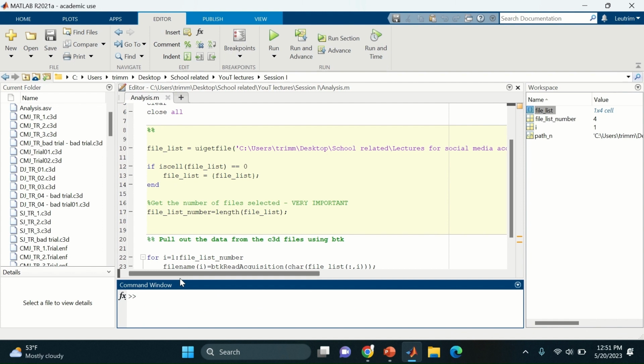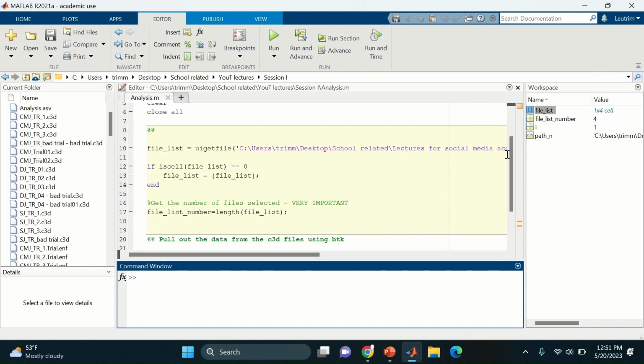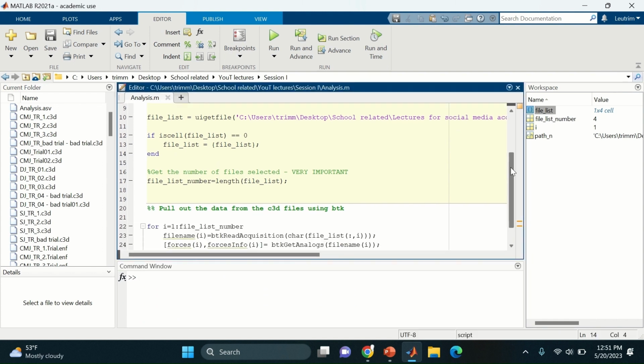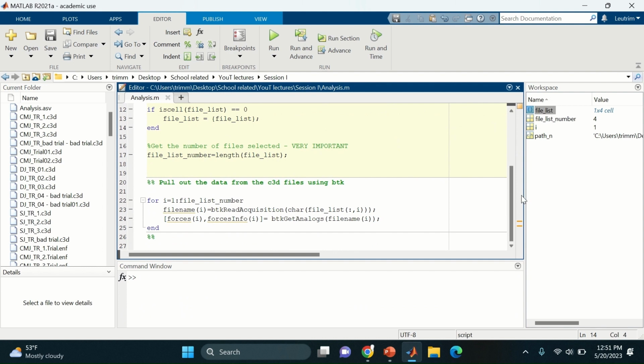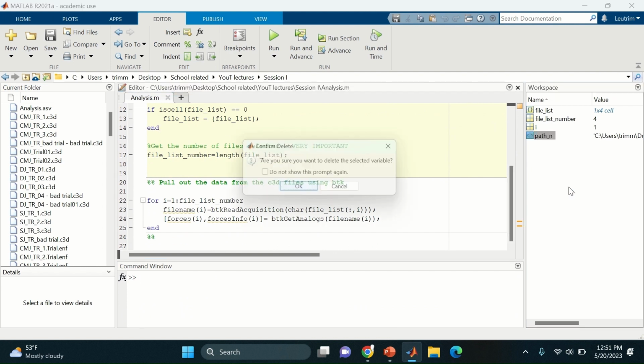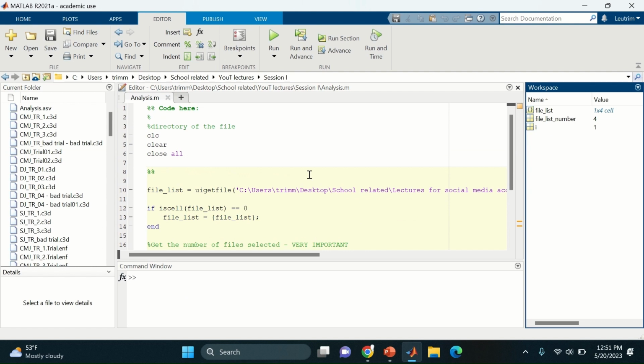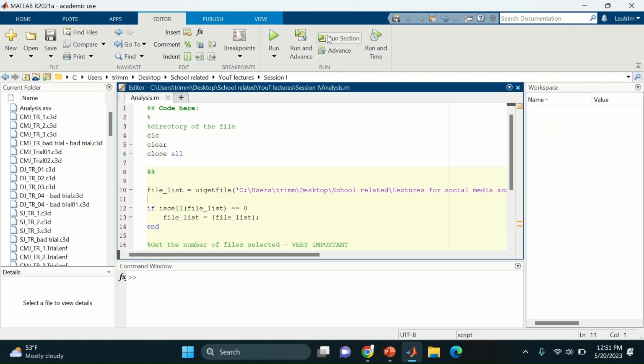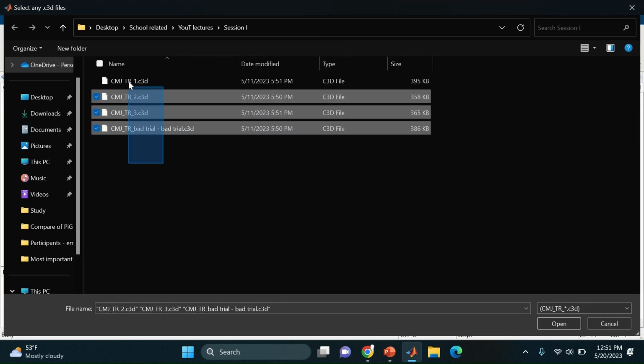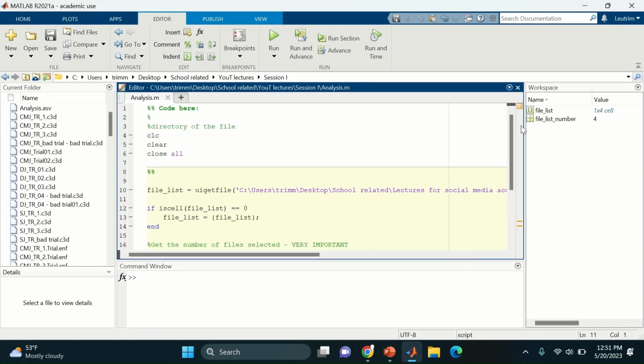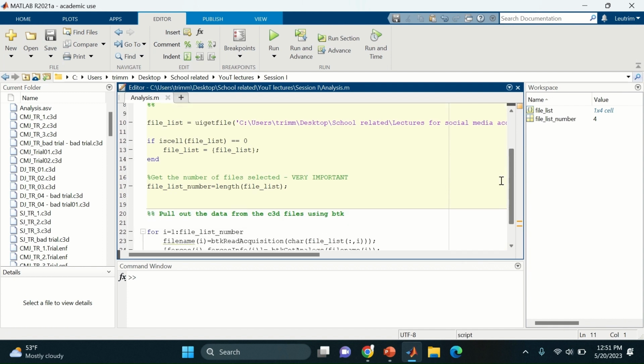Let's go ahead and clear the command window, and then that's really it as far as the uigetfile function. Let me go ahead and delete this and rerun this. All right, so we have the file list and then the file list number, which is a 4.